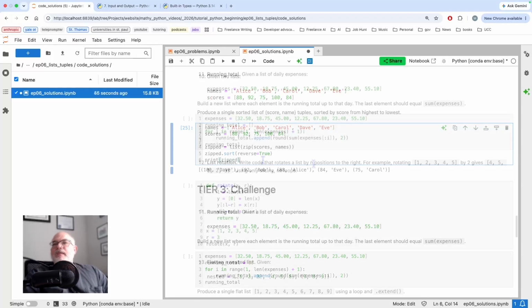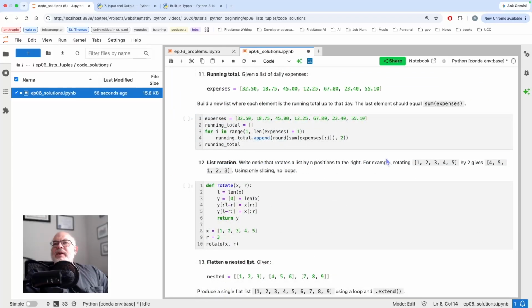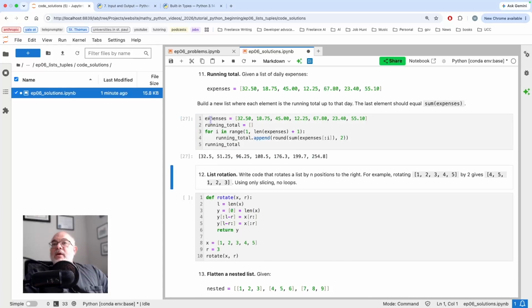Problem 11, given a list of daily expenses, here they are. Build a new list where each element is the running total up to that day. That last element should be the same as the sum of expenses. So the expenses, just copy paste that in. Again, I'm building up a list. I start with an empty list. I do the thing. I append it to the list, and then I print it out.